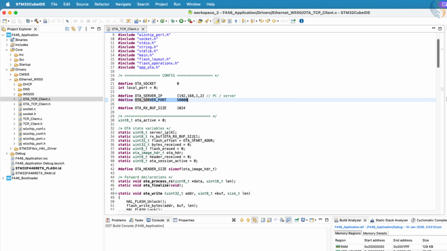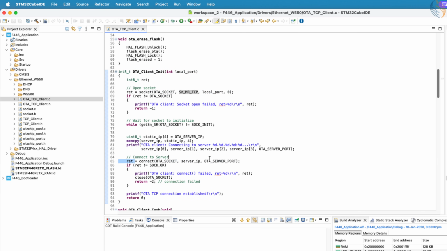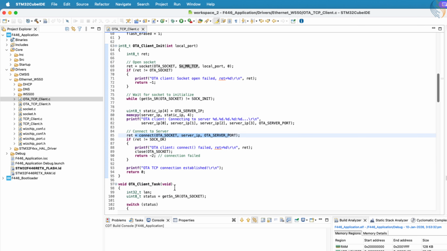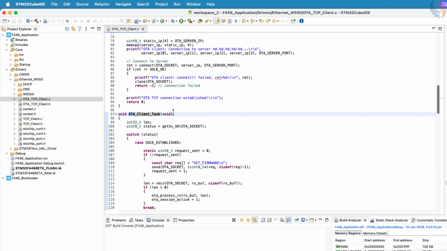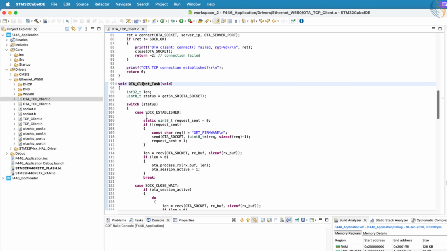Inside this file, there is a function that initializes the TCP client. This function sets up the TCP client on the STM32 by assigning the selected socket and then attempting to connect to the TCP server using the details defined earlier. The next important function is OTA client task. This function is responsible for handling all TCP-related operations, which is why it must be called continuously inside an infinite loop. When the client successfully connects to the server, the socket status changes to SOCK_ESTABLISHED.